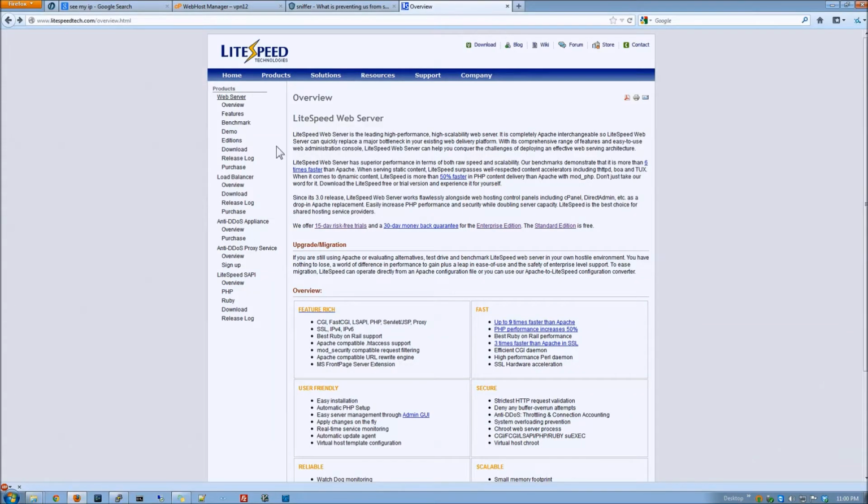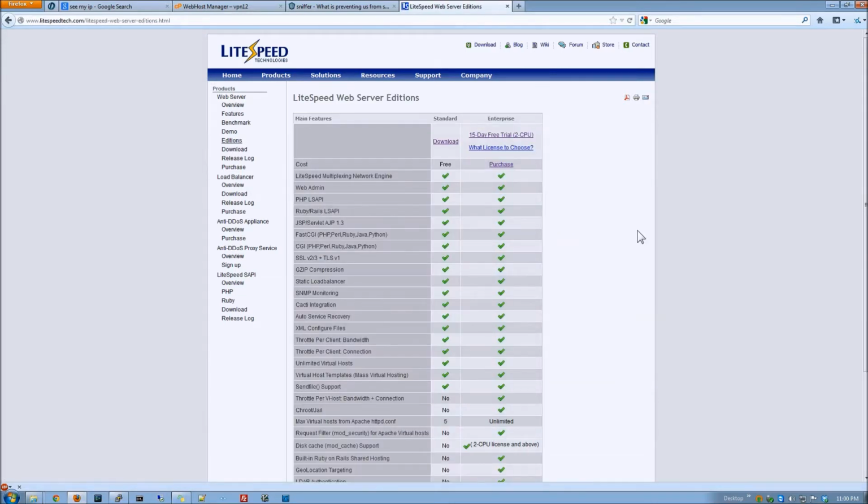The first thing you want to do is go to the product's web server to download LiteSpeed. The quick thing is we have two different editions. We've got Standard and Enterprise. Standard, you can only run 5 vhosts. That's within the cPanel GUI setup configuration, or if you use the Apache config file. Either one, you can only use 5.